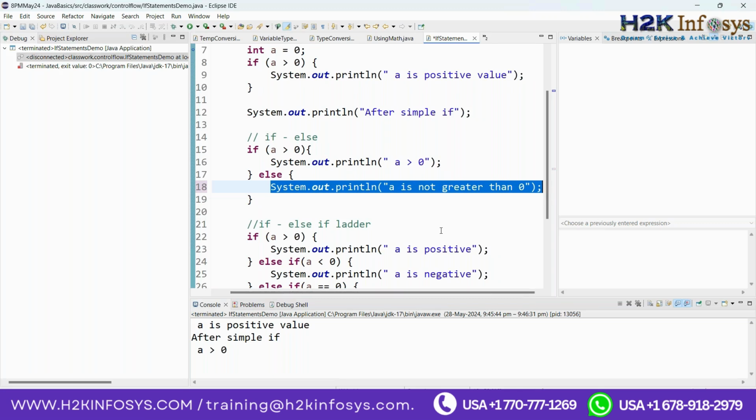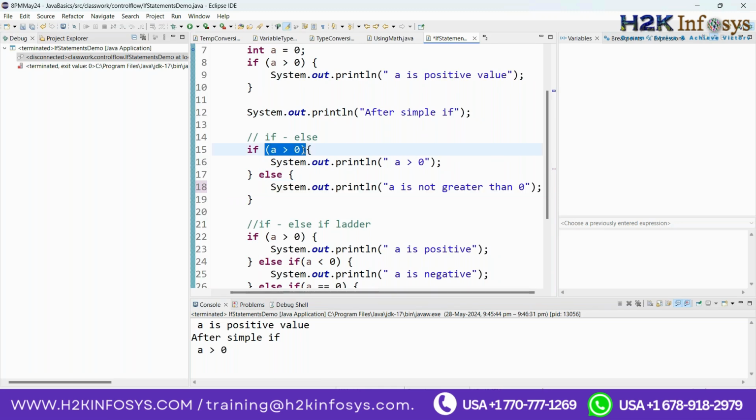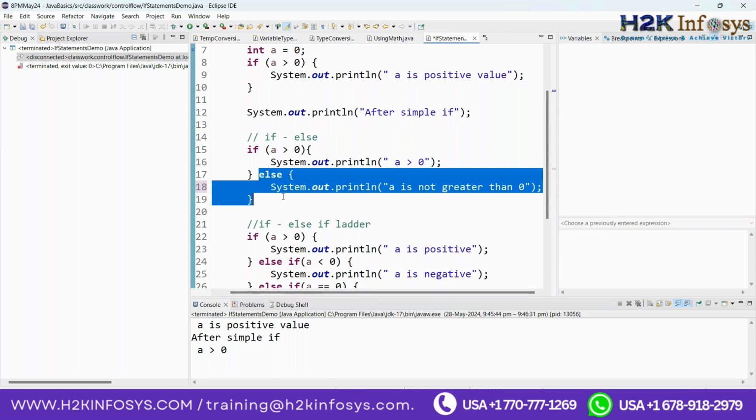Yes. Reason being, when a equal to, see this condition. What is this condition? A greater than 0. If it is not a greater than 0, whether a less than 0 or equal to 0, this will be executed. Agree? Yes. So this will print.